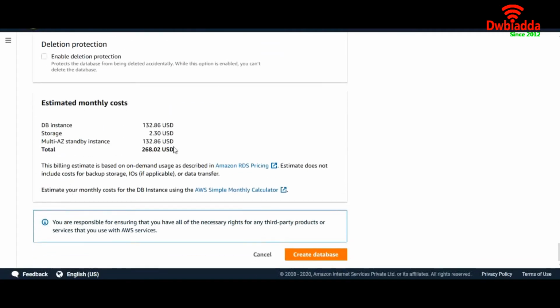So this is what it will cost me monthly, which is a huge amount. So make sure if you're doing it for learning, please delete it after you're done, or you can just watch me do it. Now create database.